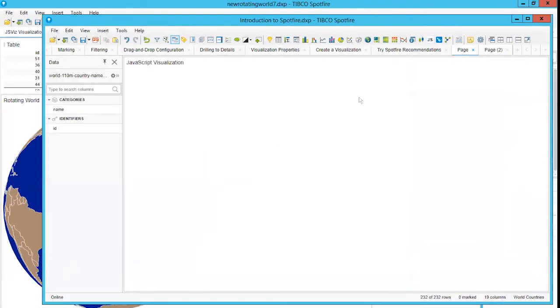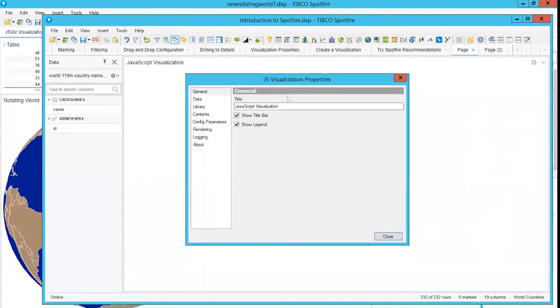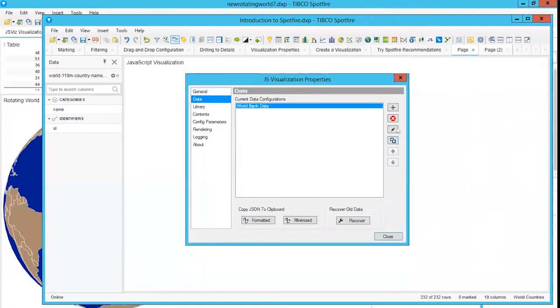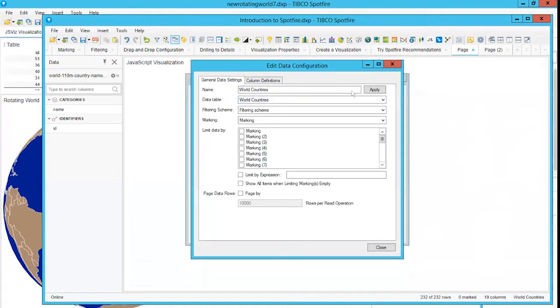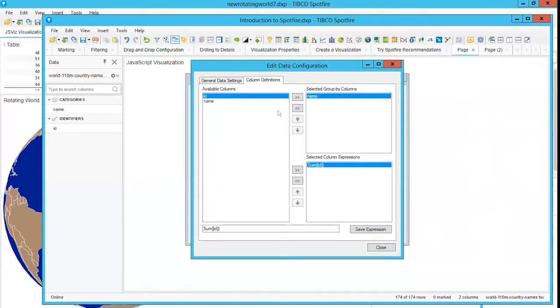Now once I create this JavaScript visualization, I need a way to pass the data into it. So if I click here and add a new data configuration, I can choose the country names. I'll just give this a sensible name. And then I can define the columns that go into the data. The group by column is the column that is used for aggregating the data. So we have one country, and that's the unique key. So we can use either the ID or the name. So I think I'll just bring the ID into here.